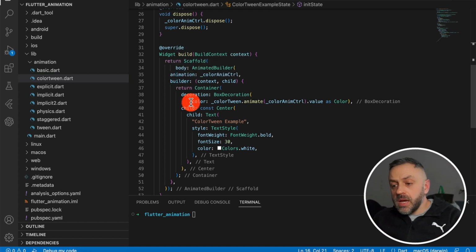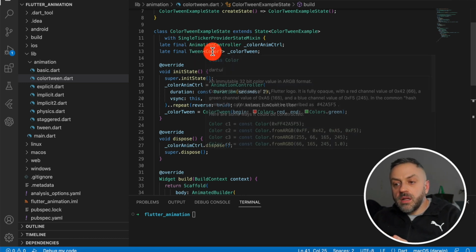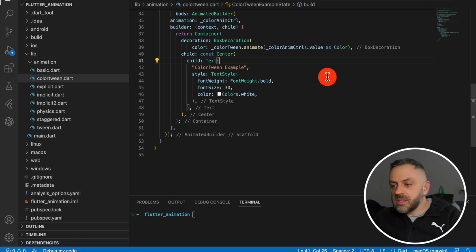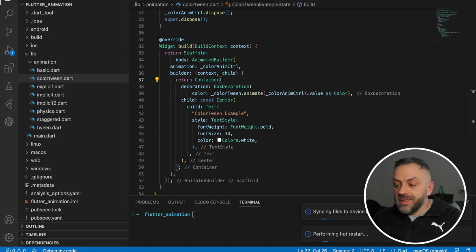Next, we have the builder, and inside the builder, we have a box decoration. And for the color, we are specifying a color tween. We're animating that color tween, and we are casting the result, that value, as color, because this tween is an animation, and the value is going to be color because this is a tween of type color. And so we can just cast it as color. And because this whole thing is inside an animated builder, as our controller is executing, this thing is going to be rebuilding.